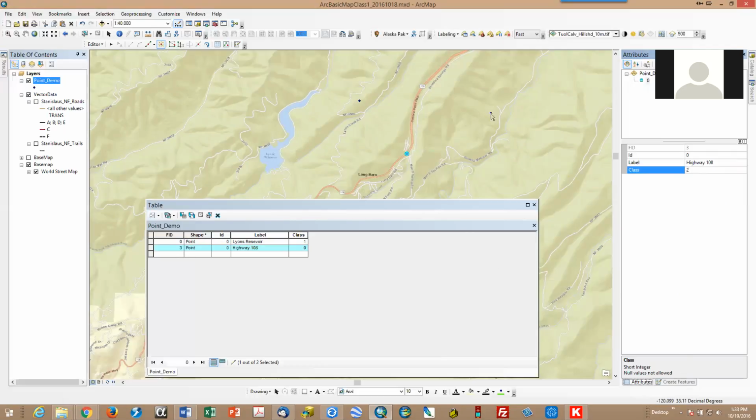And let's do even another one. Maybe we're coming up with points for roads. We'll give it a label of NF. I can't even read that, but let's go in 308. And we'll give it a class of 1 or 2.